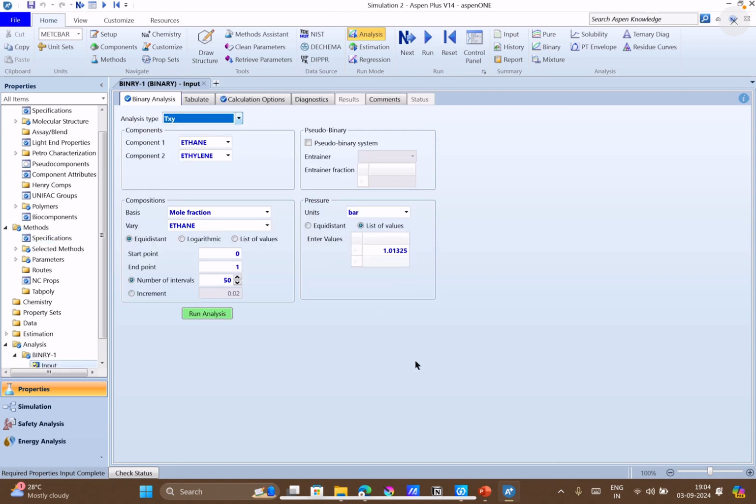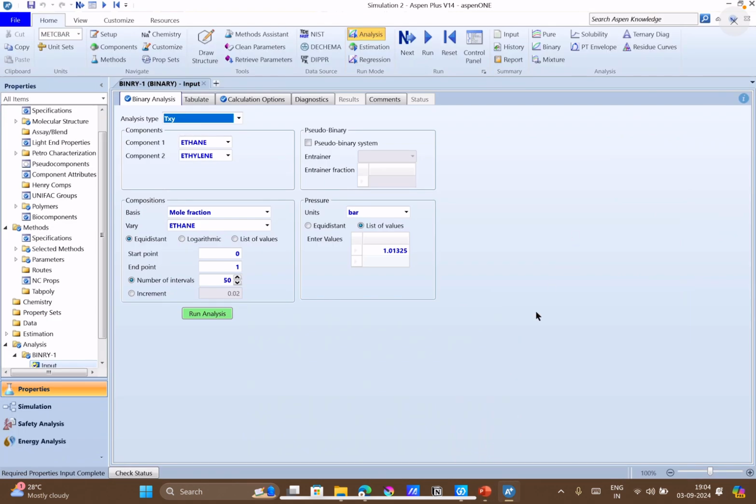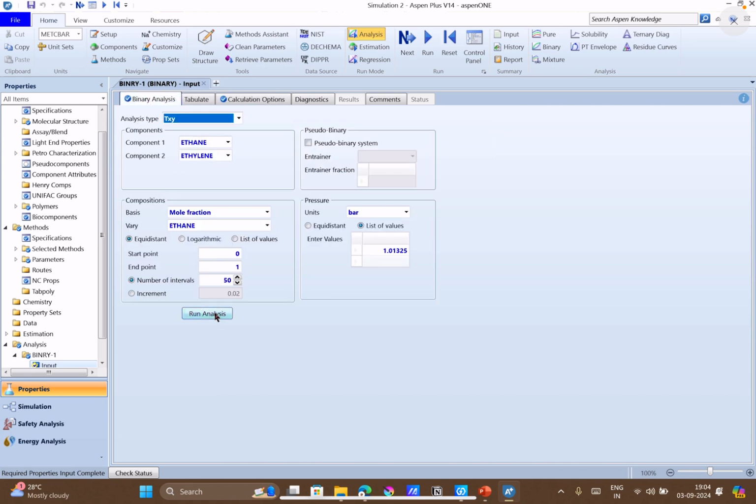Question number 7 says to calculate the K value diagram for the ethane and ethylene binary system using the ideal and UNIFAC methods. Pressure conditions are not specified, so right now we will select the atmospheric condition only. Do you have any question? Okay. So first, the ideal method, and run the analysis.